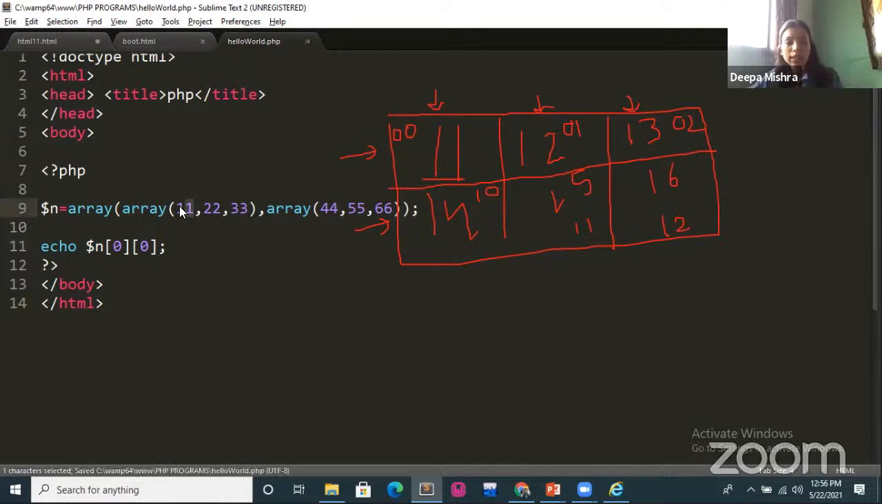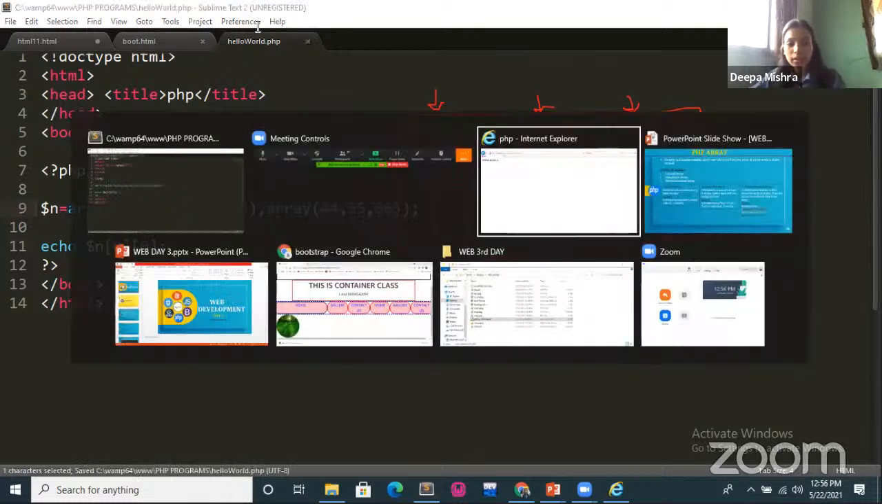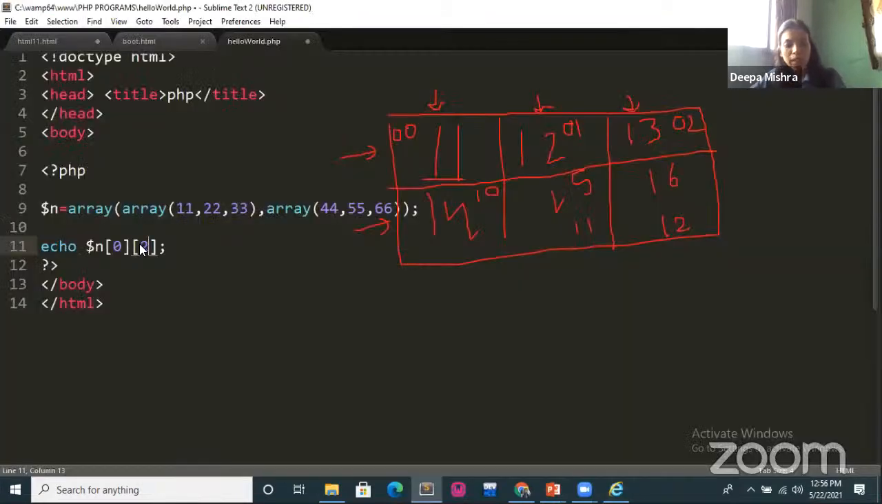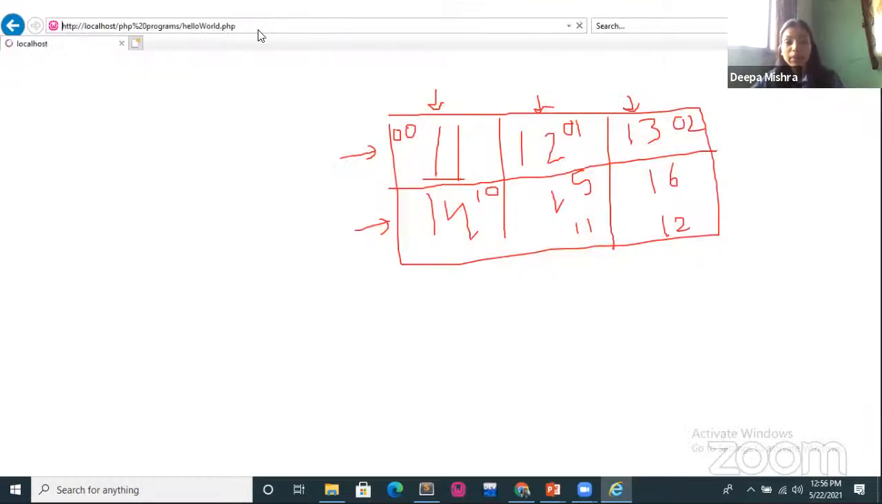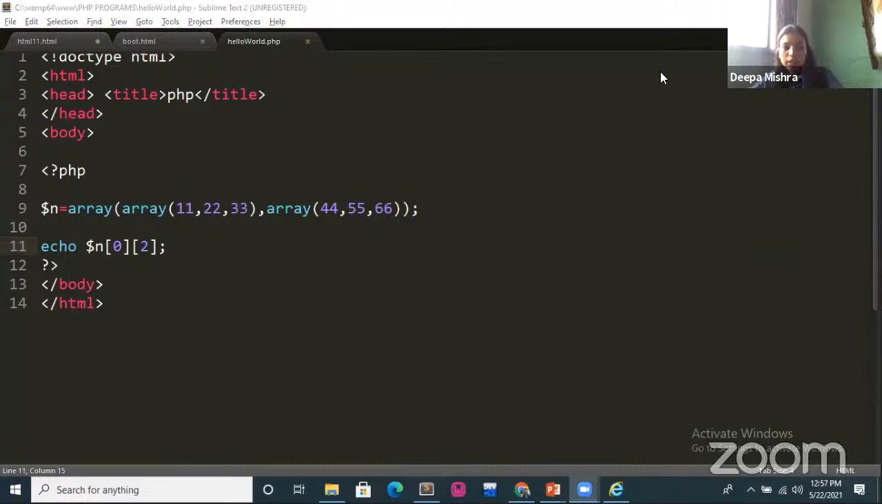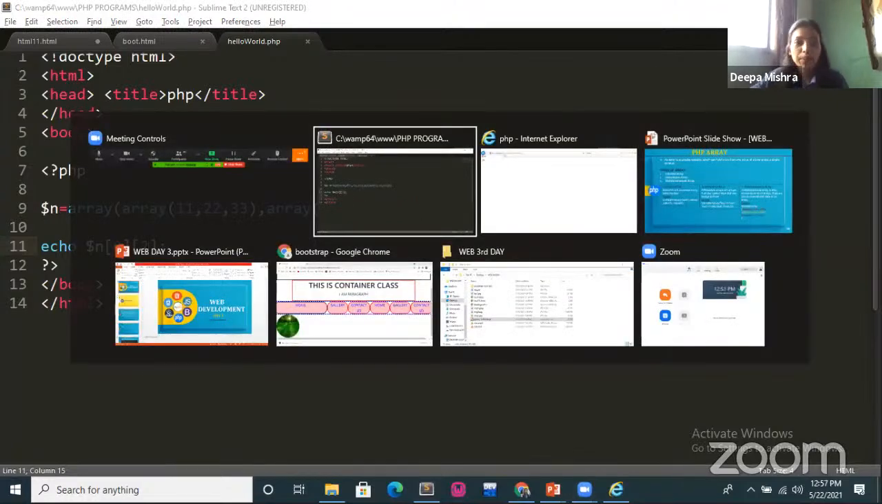11. So in this way, what I'm going to get? I'll get 11. If you change here, if you write 0 2, 0 2 means your third element, that is 33. So again using a for loop, you can display all these things. Using nested for, means for within for, you can display all these array elements. So this is your whole array concept.